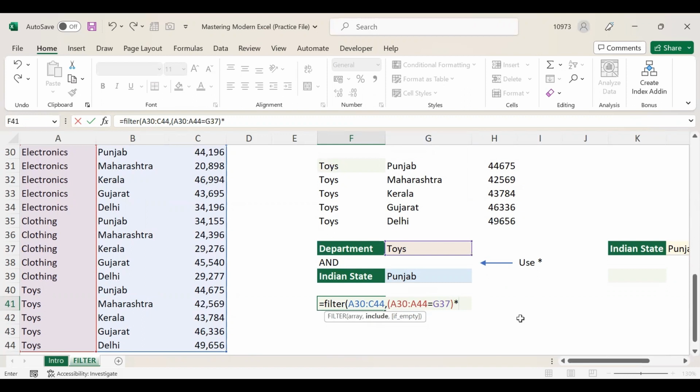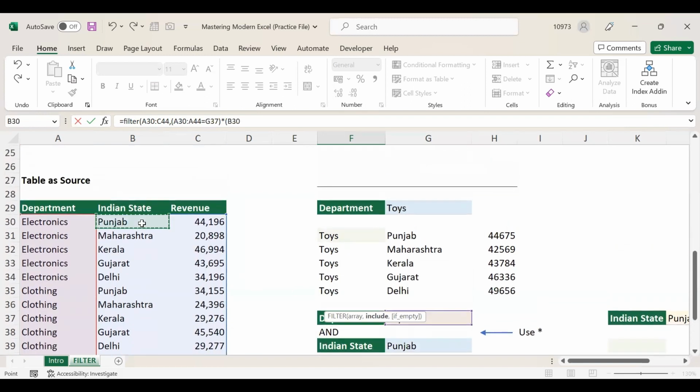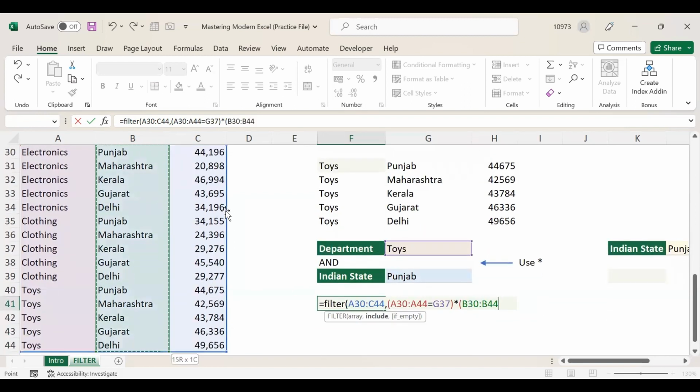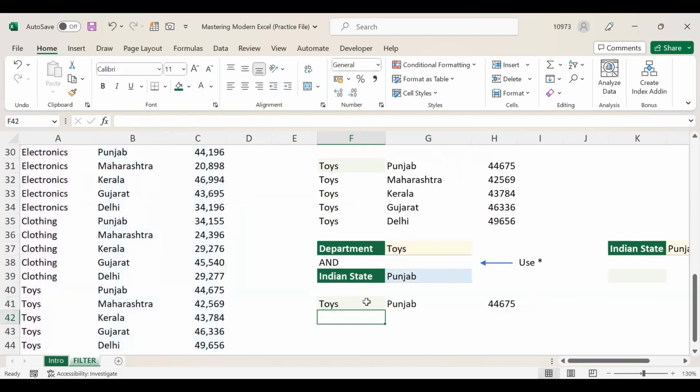And again, open the bracket, and now we have to select the Indian state. So Indian state is in the second column, right? So we have to select the Indian state, again equal to, we need to take the cell referencing of the cell and close the bracket, right? And hit enter. So here you can see we got two criteria. The first one was department, we got the department, and the second criteria was state, and we got the state.